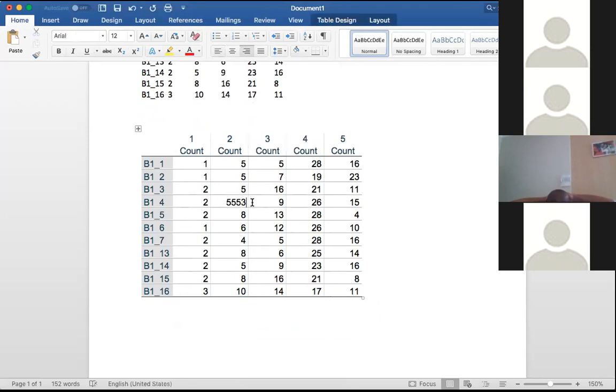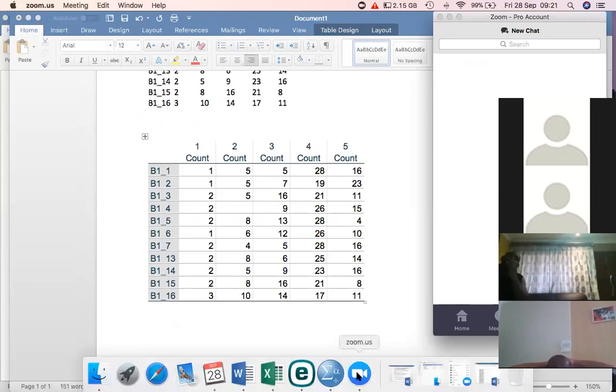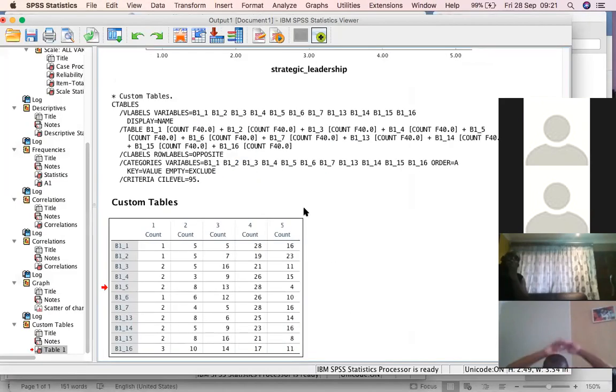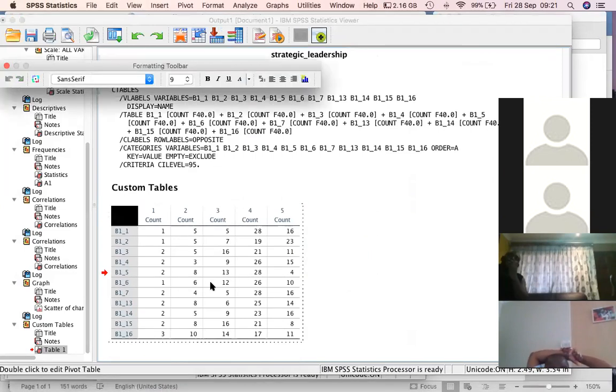Okay. Do anything on it. You can also edit inside SPSS. Let me just go to SPSS again. Can you see the SPSS screen? Double click in here, and then it takes you to the editor.